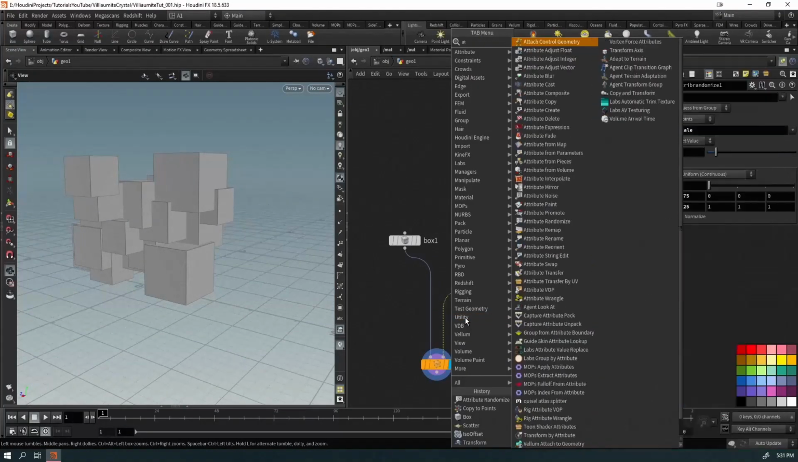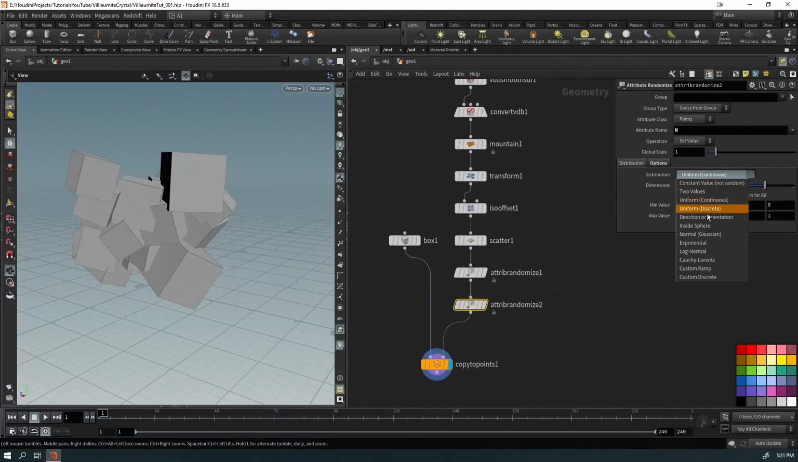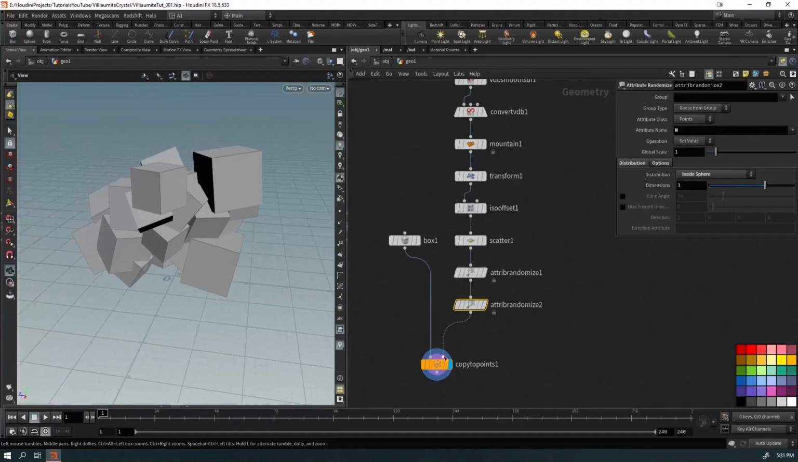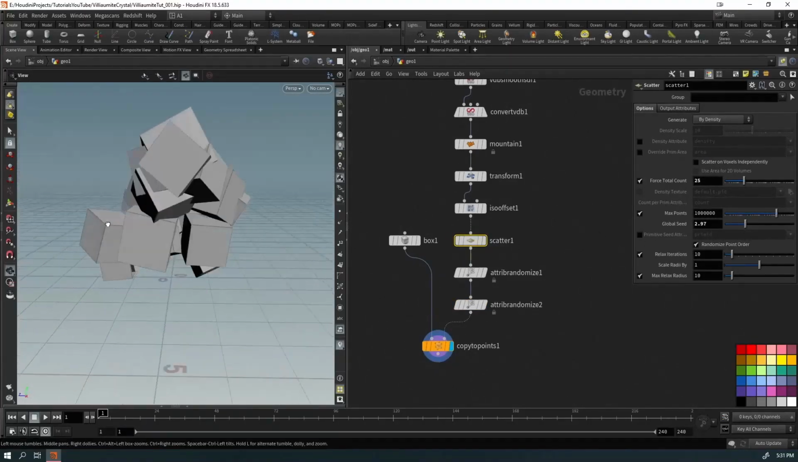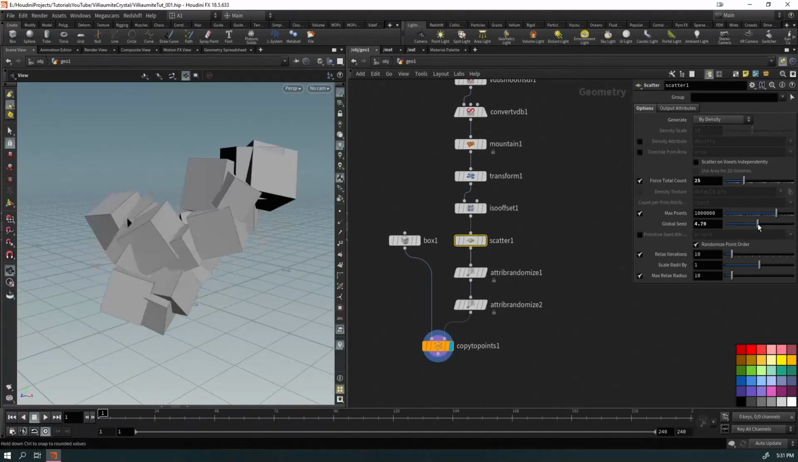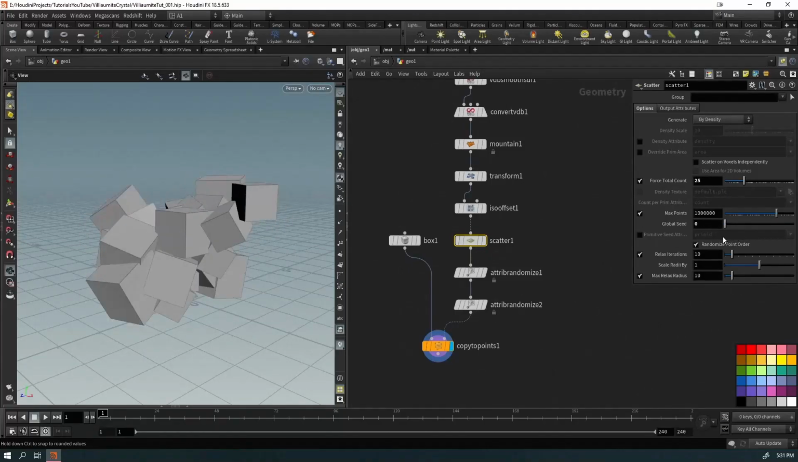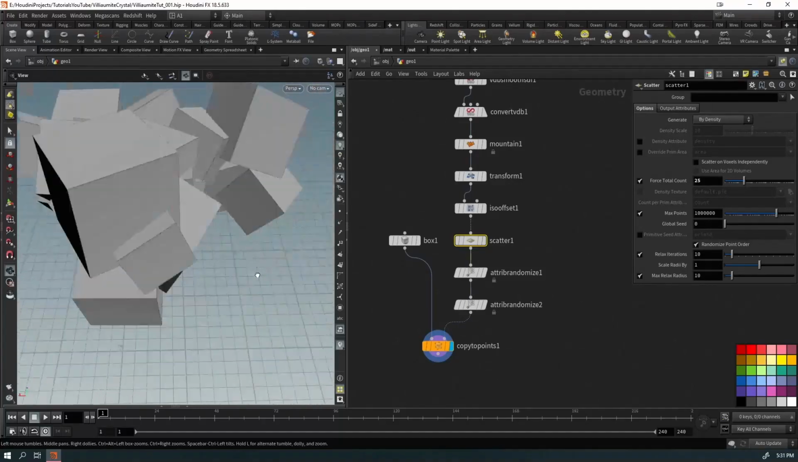I'm going to put another attribute randomize, and I'm going to randomize the N, and I'm going to do it inside the sphere. Alright, and you can just play with the seed on your scatter node to get something you like. Let's see. Kind of like this one. I think it looks good. Yeah, let's go with this one.